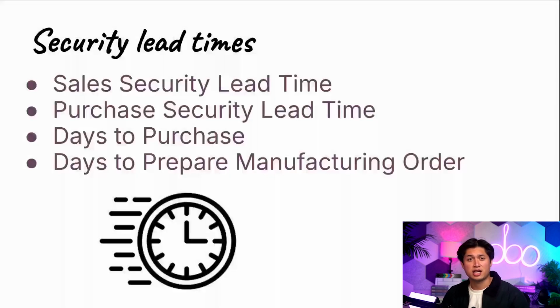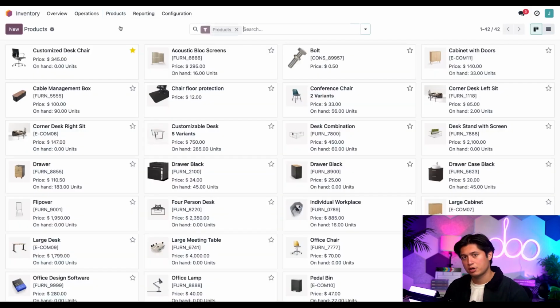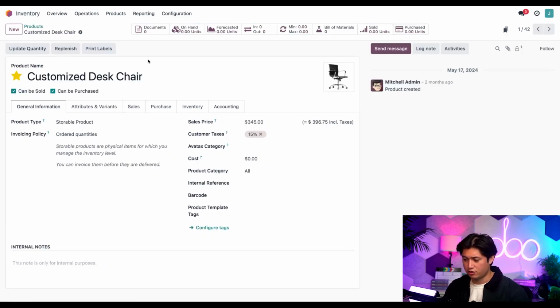Let's review each lead time and understand how they help Odoo plan and determine deadlines in order to ship products to customers on time. Let's start by configuring the product. To do that, we're going to click on the products in the menu and then products once again. Then we can go ahead and select our customized desk chair.